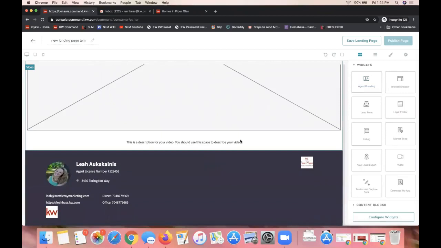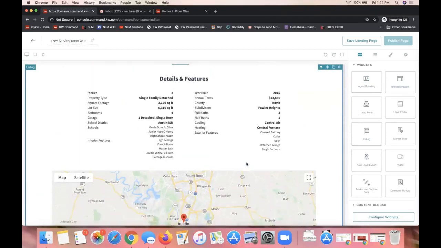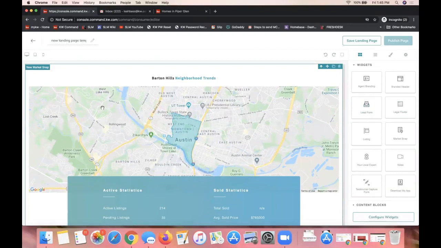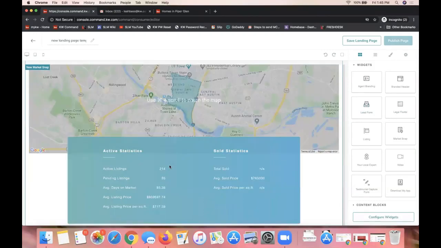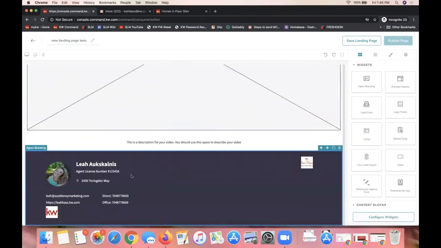All right, so the order I did my widgets, if you want to do them in the same order, switch it around. All right, the top one I have is my branded header. Then I use the listing widget to show my listing information, which of course is not customized quite yet, so hang on. We're gonna customize in the next step all of these widgets. Then I have my lead form to capture lead information. I want some information on the neighborhood itself. I want to add a virtual tour, and I have my information on the bottom. Oh, sorry, that was the video, and then the agent branding was on the bottom.